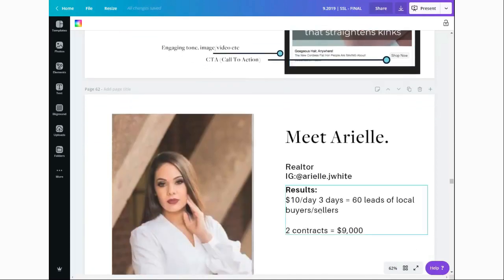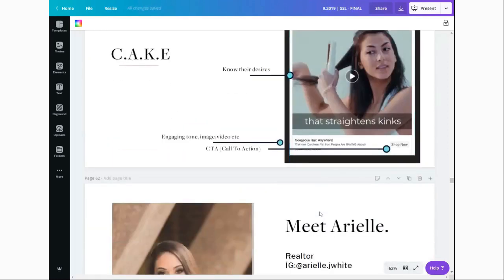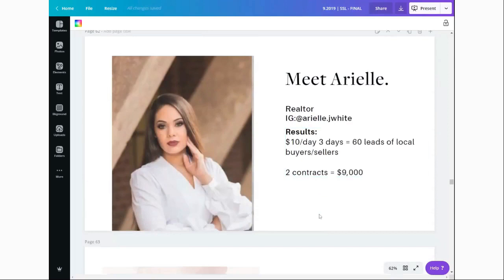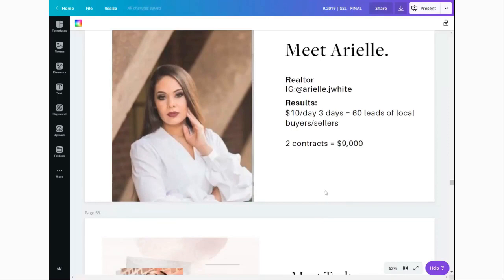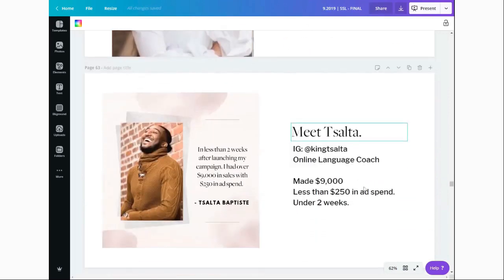So meet Ariel. Okay, she's a realtor and she used the CAKE method. She used the CAKE method and was able to generate an extra $9,000 just from applying these strategies. Okay, and we're going to talk about more people. I need to scurry along because, you know, I got some things to do. But meet Salta. All right. He made $9,000 in his first 2 weeks with only $250 in ad spend. Okay, because he used the CAKE method. So he was able to customize his ad copy and redo his ads to speak directly to who it is that he wanted.